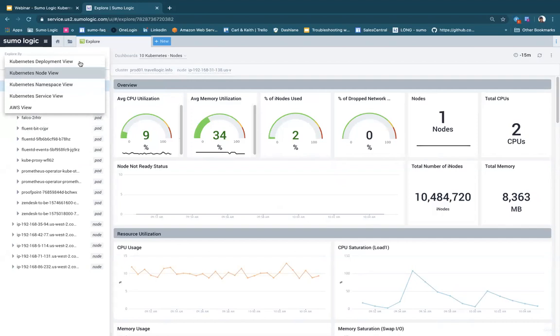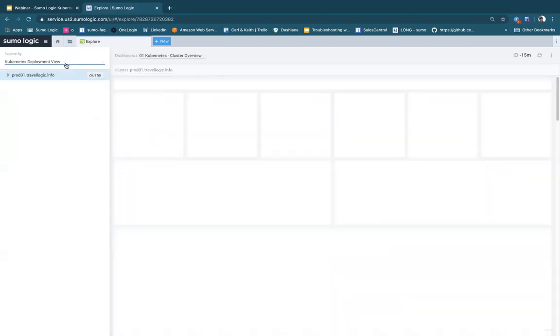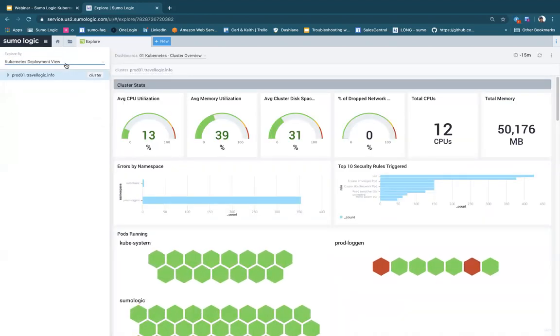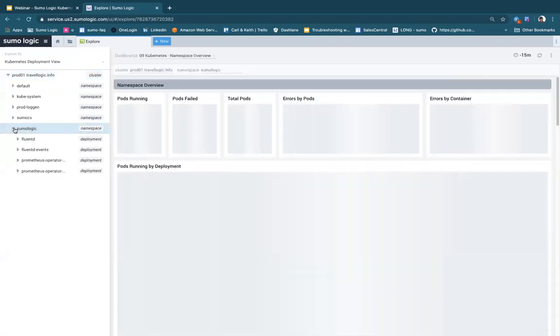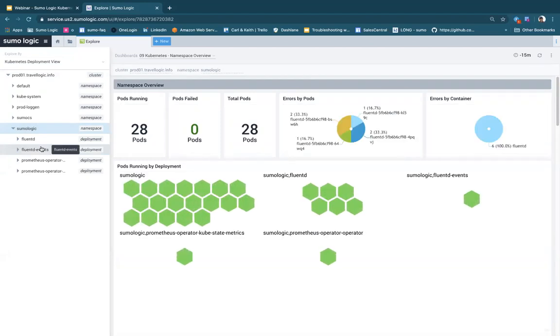But let's go back to a deployment view, because I think this is what a lot of people are very interested in. If I look at this deployment view, I can see all the different deployments that are in a particular namespace. Sumo Logic deploys all its collection under the Sumo Logic namespace. So you can see the different things that we need to be able to collect logs, metrics, events from your clusters with FluentD, Prometheus, et cetera.